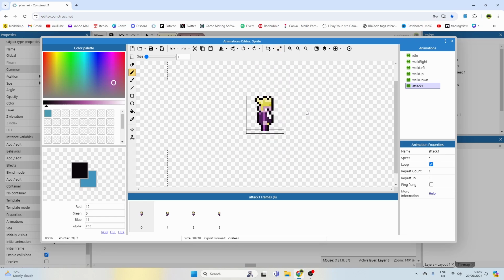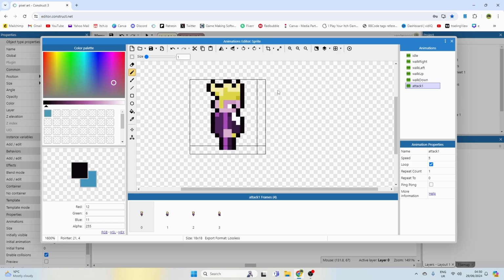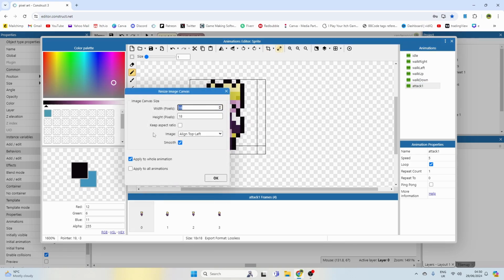But you can see right now we're not going to have enough room to add this in because the frame is too small. So we're going to go ahead and change that. So click on the 2 little arrows here, and we're going to change the width to 24. And then we're going to align it to the top left, which is basically the image point, which will be up here, and then it will extend the canvas out to the right.